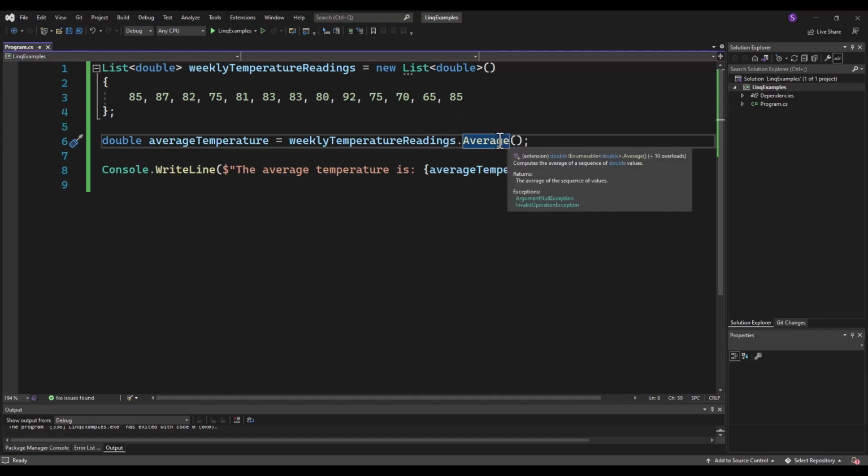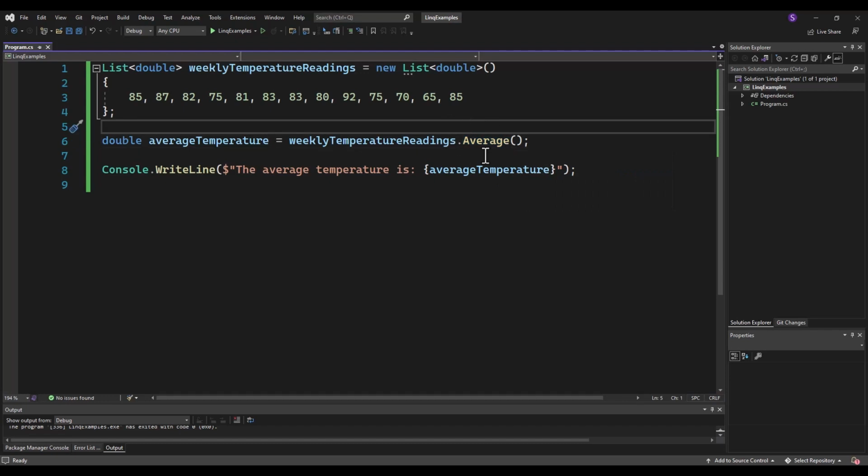This is part of LINQ. If you hover over average, it will tell you more about it. It returns a double, and it works on this IEnumerable. You could think of it as a collection. Okay, it's the simplest way to think about it. And it takes the average of a sequence of double values. Cool. All that extra stuff I did not have to do.